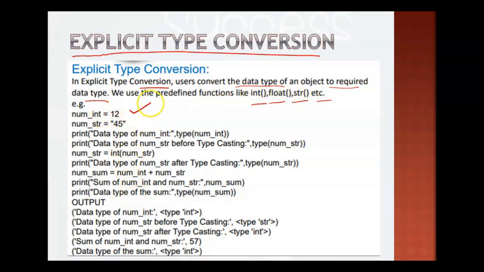The first one is the integer value, and then we have a string value. Why am I saying this is a string value? Yes, because it is given in double quotes. Double or single quote, anything is fine. And when you check the data type of this int, you will get int. The original value is this only. It prints data type of num_str before typecasting. It is type of num_str, which is a string only. So you are getting str.